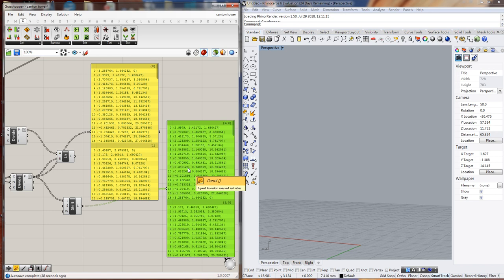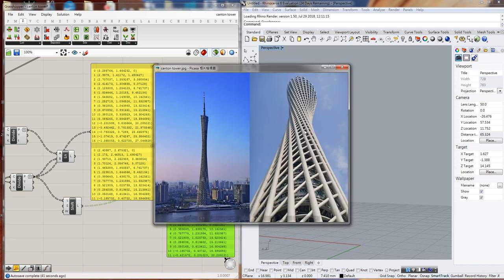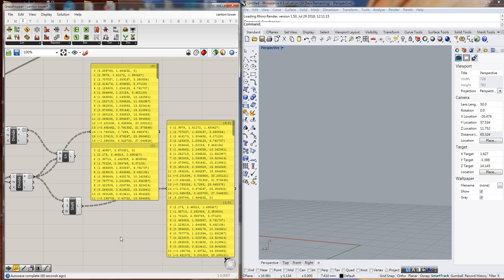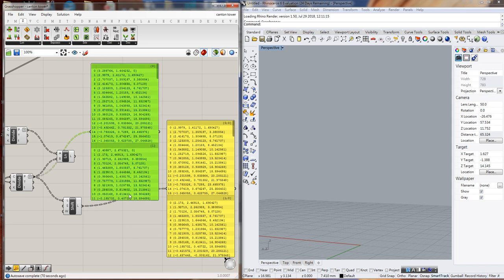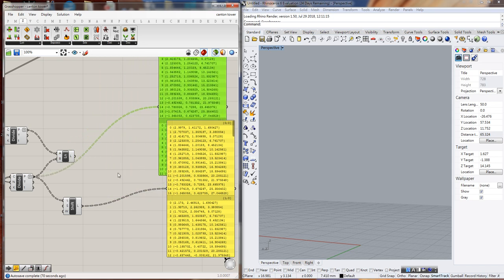But this time, if we take a look at this Canton Tower, every point is connected to the next point of the next column. But then this is a straight line segment. So we do not want to wrap around the beginning, the bottom point to the top. So this time we want to set the wrap to be false. So you click the right mouse button, and here you set boolean to be false. Now we have all these points ready.